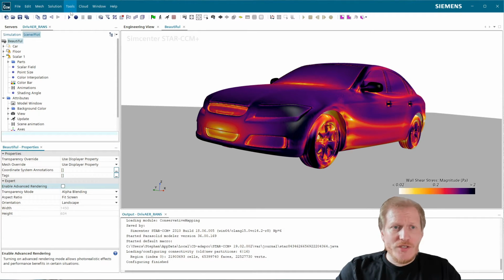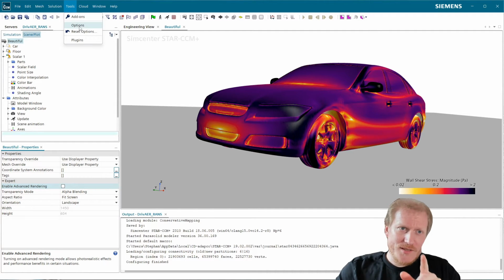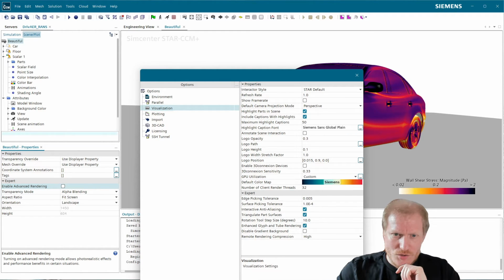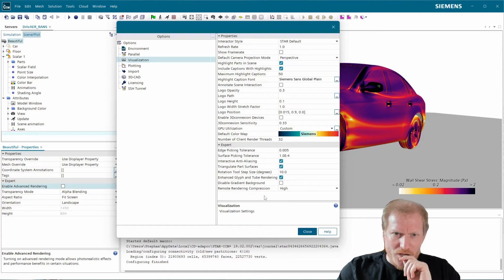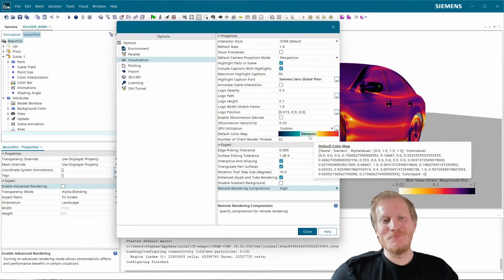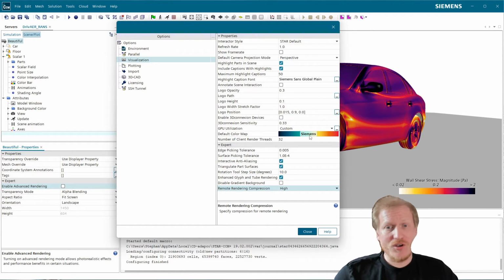To limit your computer resources as well, or to set it correctly, better to say, go for tools and options and then to the visualization node. When you make it bigger, you can customize several things. You can set your default color map, which obviously is Siemens on my system, but could be your university or your company standard theme or something like that.